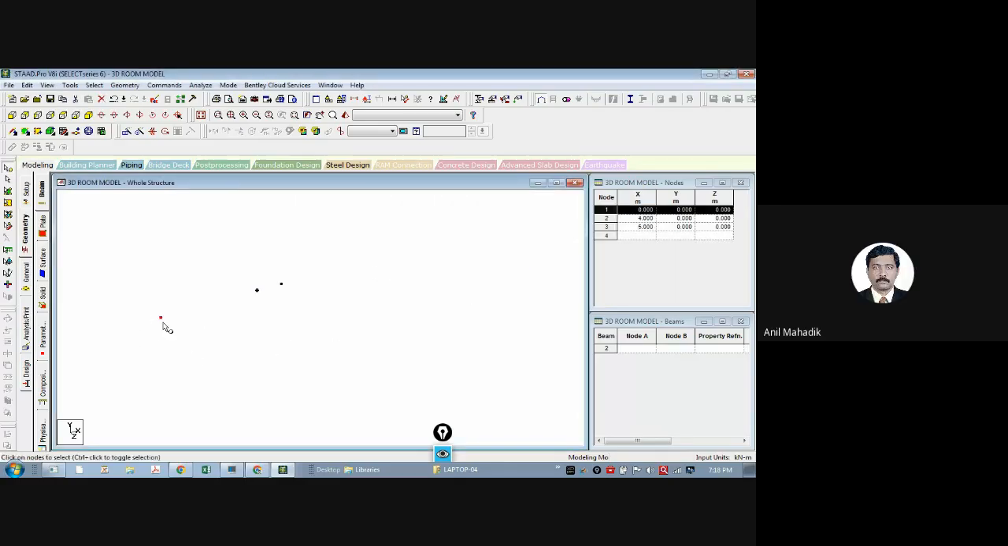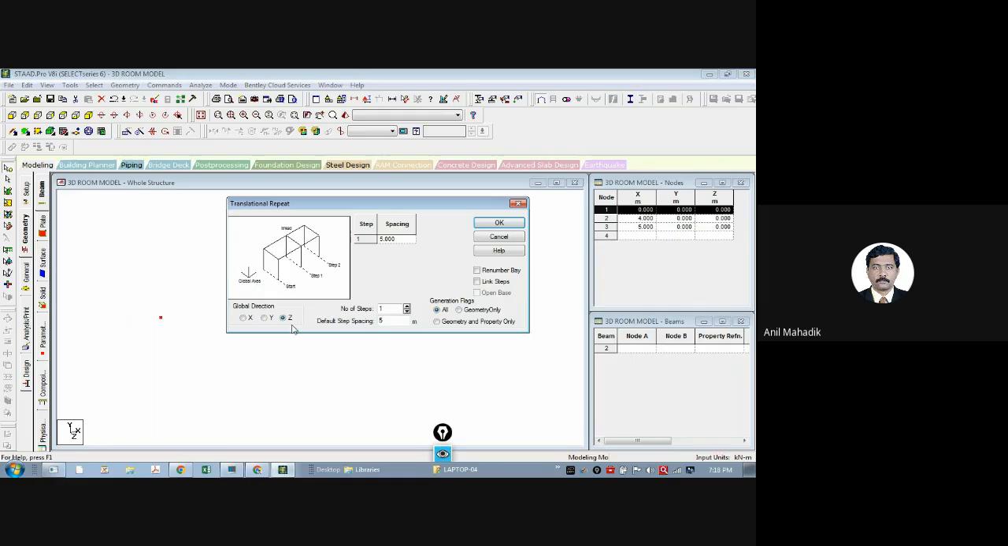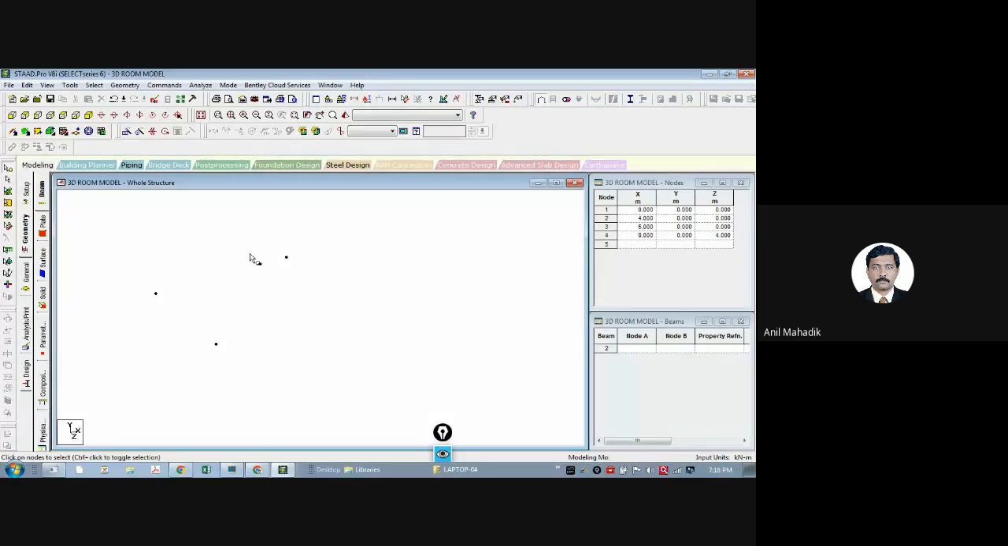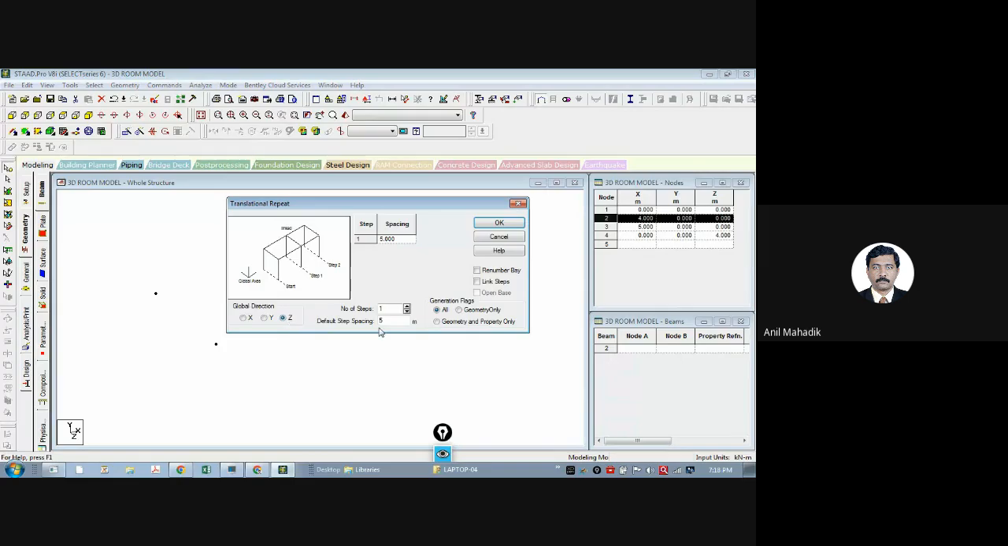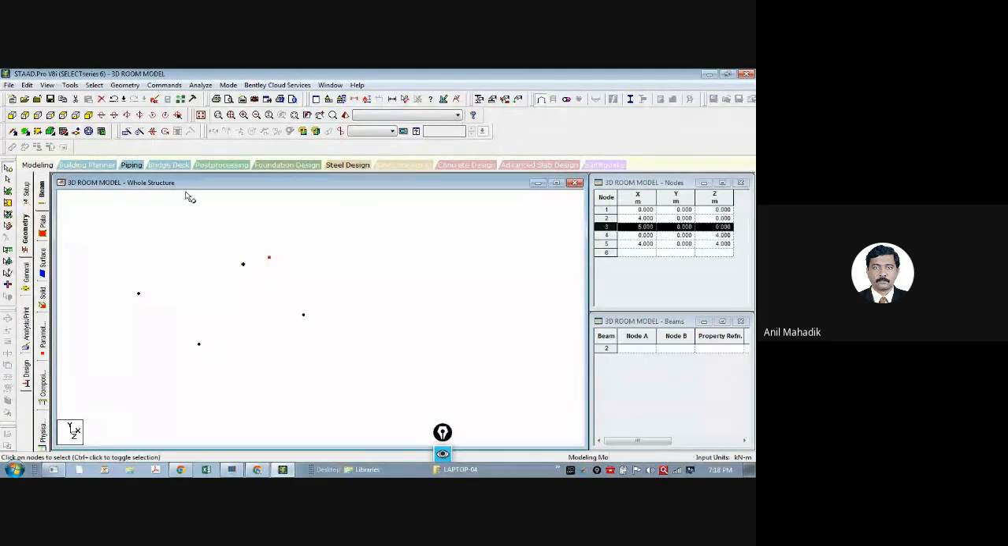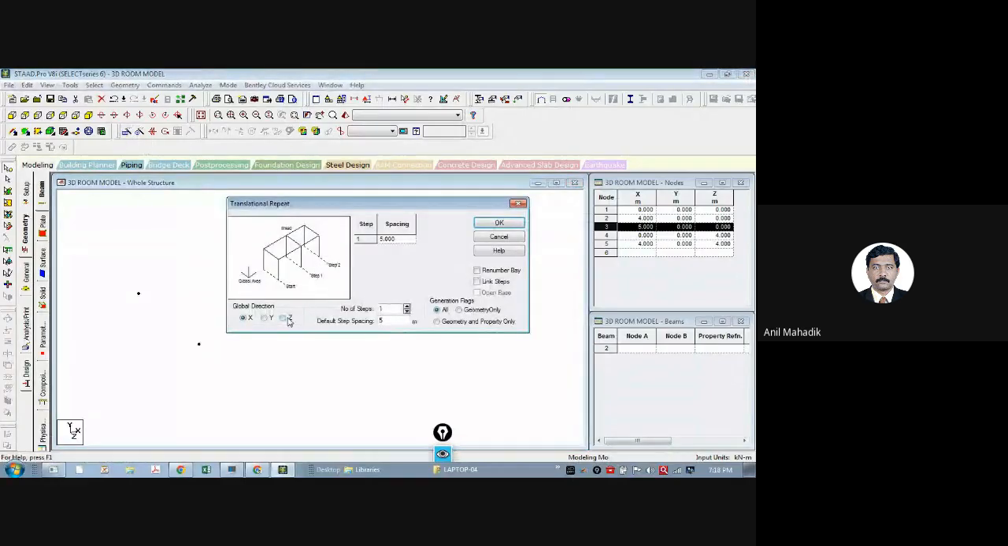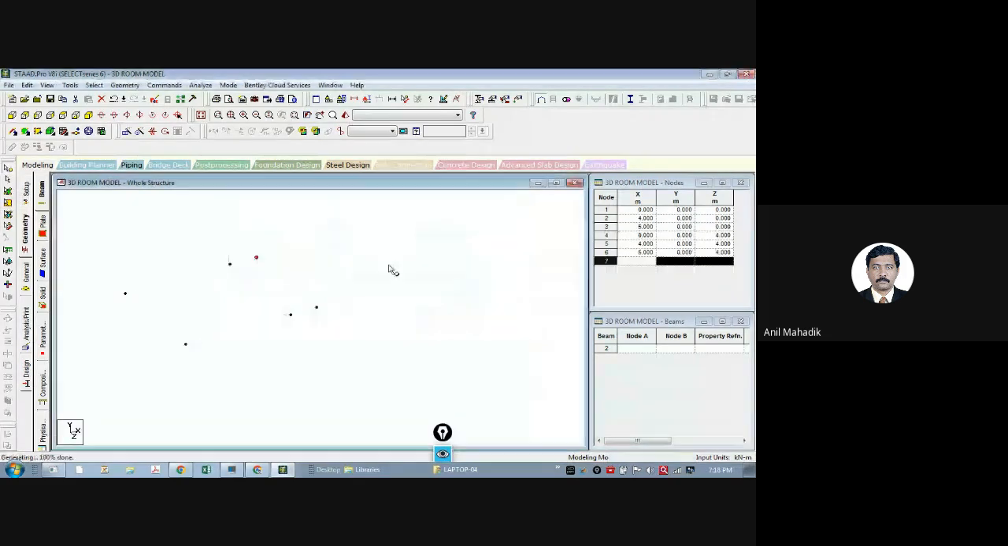Now select this node. I want 4 meters here in Z direction. So select this, translation repeat in Z direction. Click Z, and then how much is mine? This is 4 meters, right? Yes sir. Click OK. So similarly here, translation repeat in Z direction, 4 meters. First I will go slowly, then to the shortcut. Again Z, 4 meters. So this is one of the shortcuts you can do.